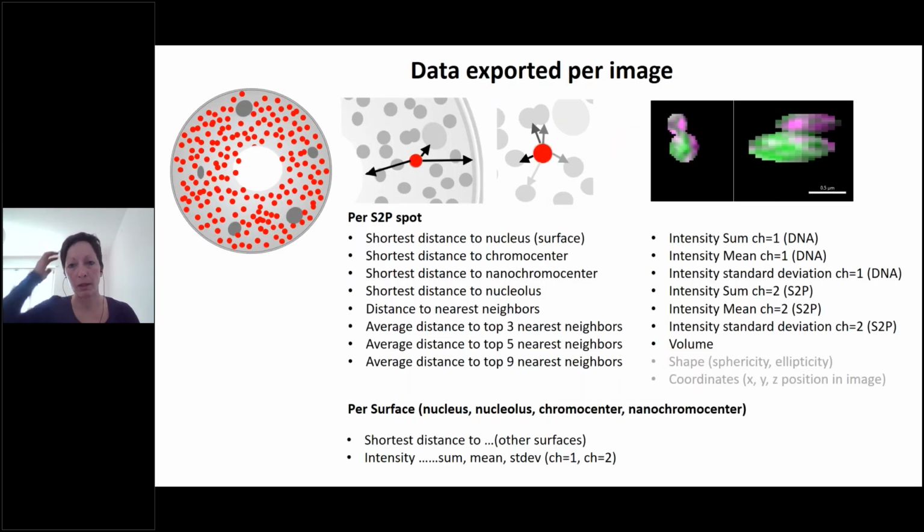I'm going back to what we can export from that. So I already warned you before about these statistics, these variables. And now if we think about it, per spot, what we have, at least in our case, what we're interested in, we have the shortest distance to the nucleus surface. We have the shortest distance to the chromocenter, the distance to the nanochromocenter, the distance to the nucleolus, the distance to the nearest neighbor. So that would be these little schemes. And actually, IMARIS tells you either the distance to the next neighbor or the average distance to the top 3, top 5, or top 9 neighbors.